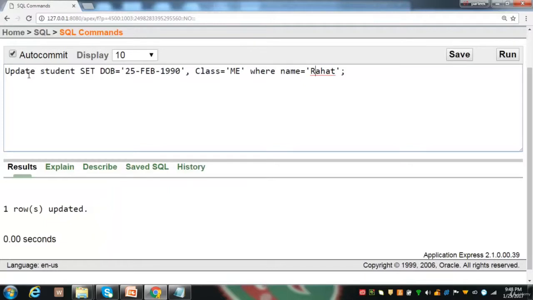A single update statement can also be used to update multiple columns. Here, this update statement is used to update date of birth and class information of the student named Rahat. It is important to keep in mind the case of name. If we write the name in a different case, no row will be updated as the name has been stored in this way only.